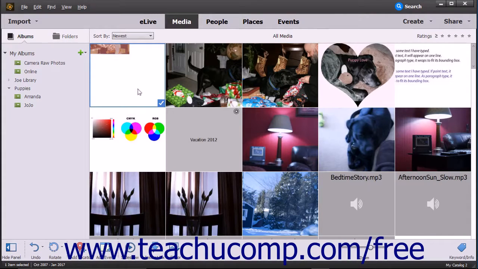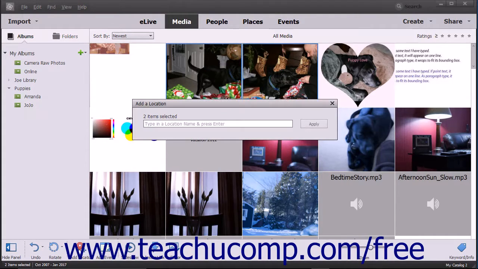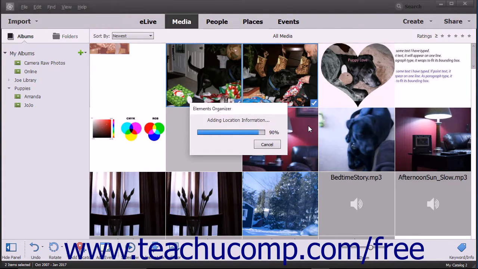To assign places to media, click the Media button in the Shortcuts bar. Then select the desired images and click the Add Location button that appears in the taskbar. In the Add a Location dialog box that opens, type a location of your choosing and then press the Enter key on your keyboard to see matching locations appear within a drop-down menu. Click to select the desired location to use from the drop-down menu, and then click the Apply button to apply that location data to the selected images.